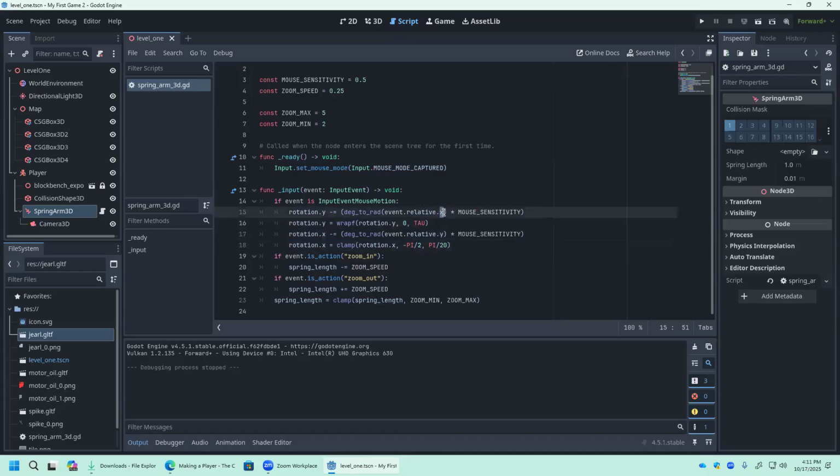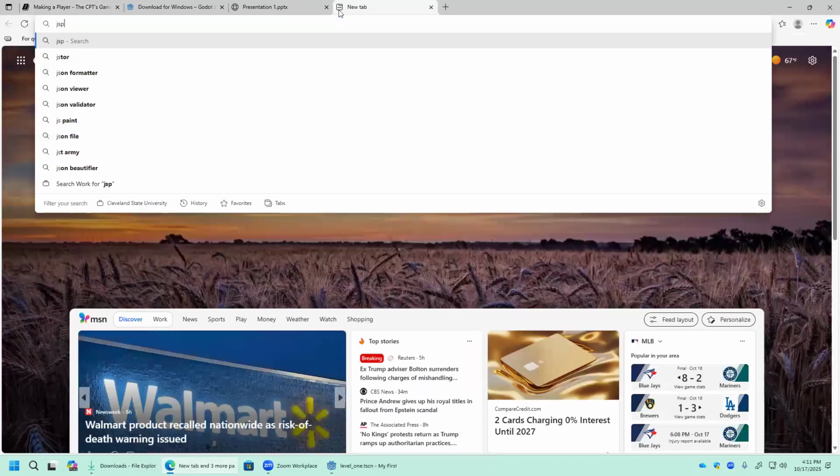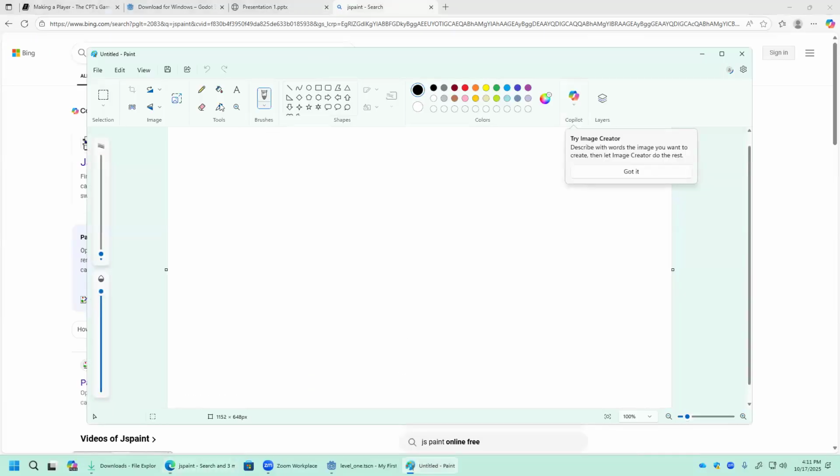Can anyone tell me why we're using the X change to rotate Y and the Y change to rotate X? No? So the reason we're doing that, the internet's great today, huh? Wait a minute, I have MS Paint on here. Completely forgot I'm not on Linux. Okay. So imagine this is our player.